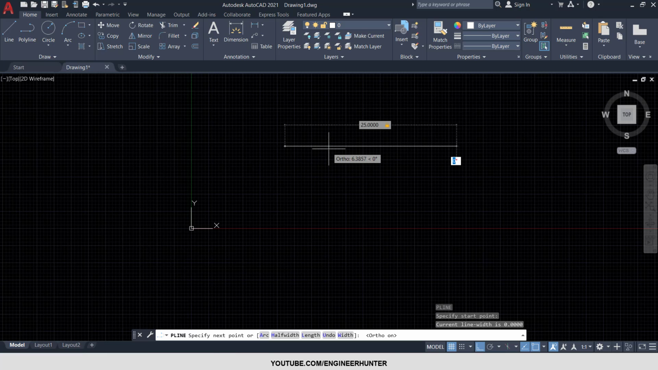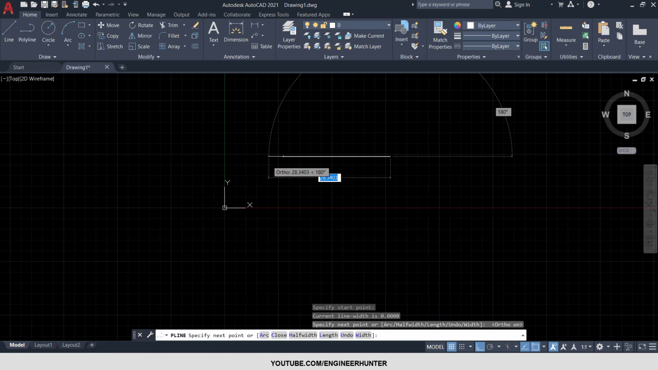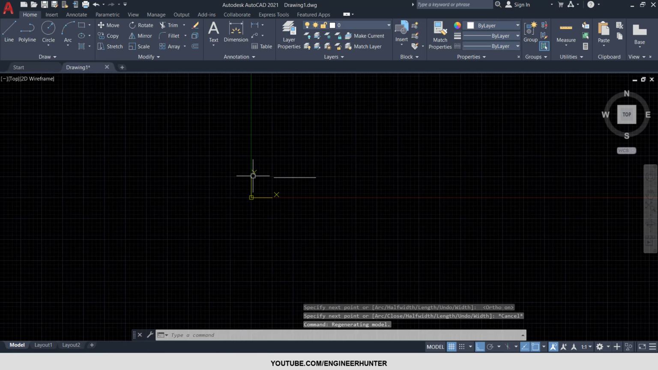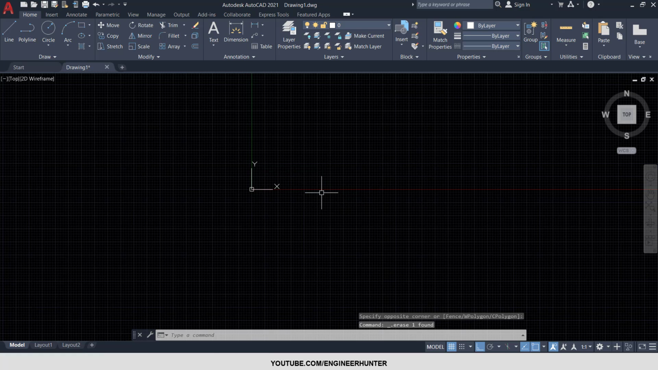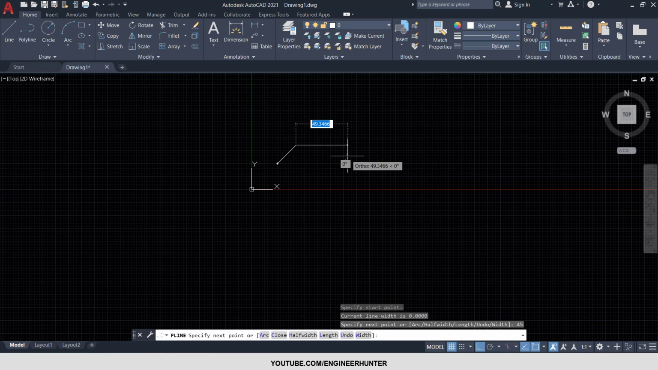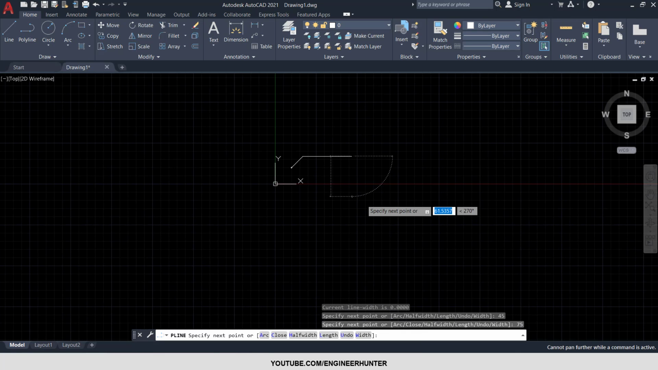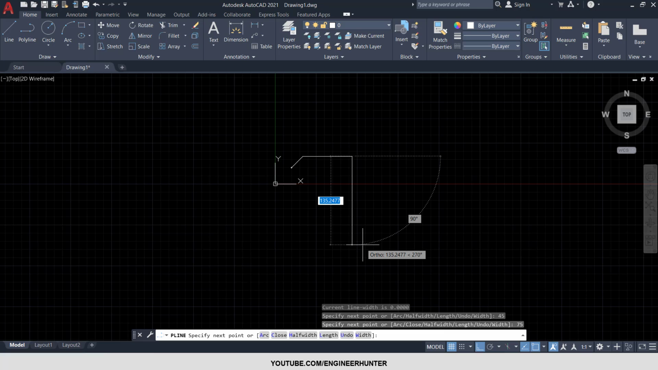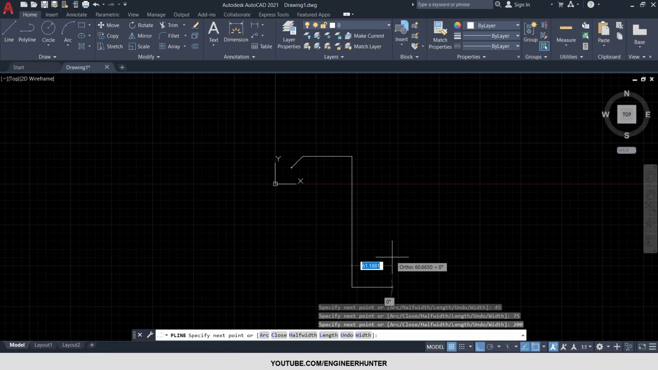Now let's say this is 25. No, I don't want it like this. I will delete it again. I want this 25 and it's rotated 45 degrees, and this is 25, and this one is, let's say, 200, and this.